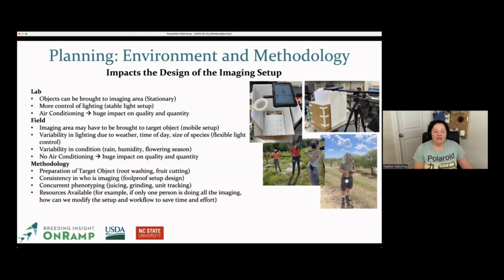And then finally, if we think about methodology, this is really focused on how you are preparing your target object. So if you're imaging roots, you may have a series of steps that require root washing, or maybe you have to cut fruits, and that can be very messy. And that can really help decide how durable your imaging platform needs to be.